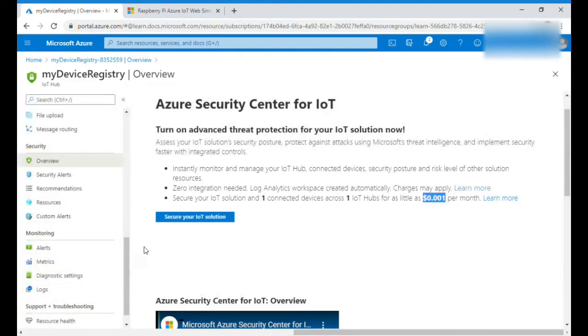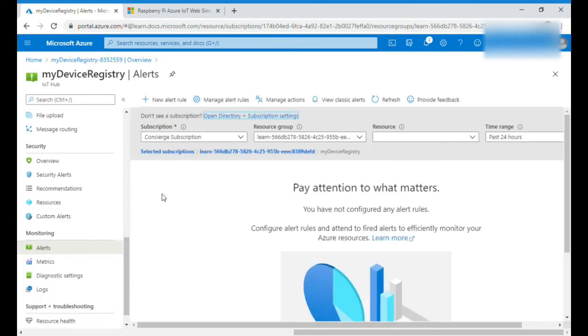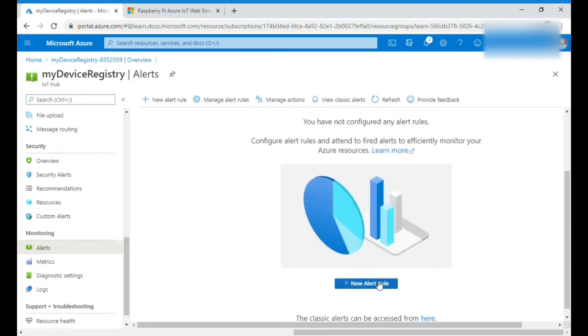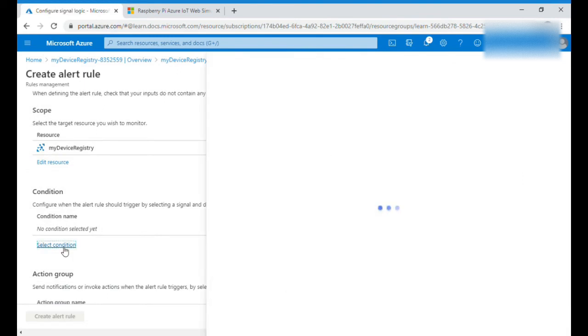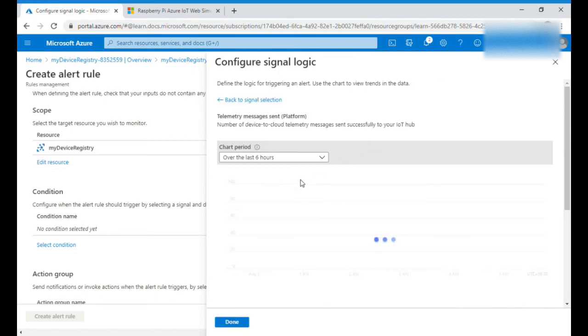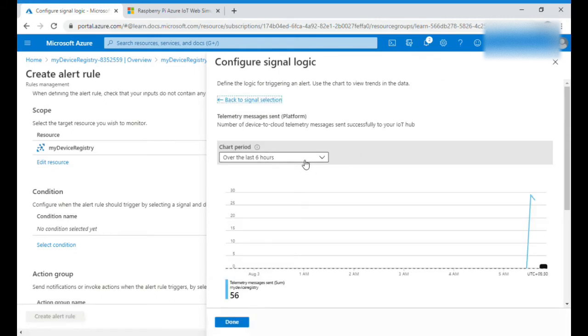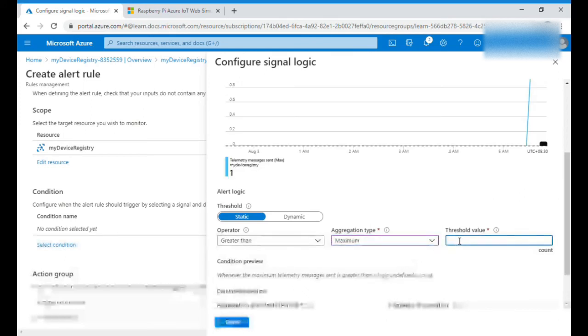We have the streamed data in our IoT hub, so the next step is to take action with that data, right? We can also configure alerts. Under monitoring, you have something called alerts. You can create a rule here. This is our registry, and here is the condition. So we just define a condition. I'm going to select telemetry messages sent, and give my value, right? So greater than a particular value, and then what action I'm going to take. So I'm just going to create this condition.